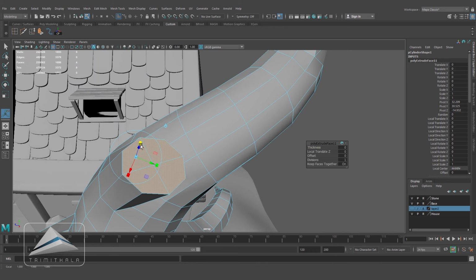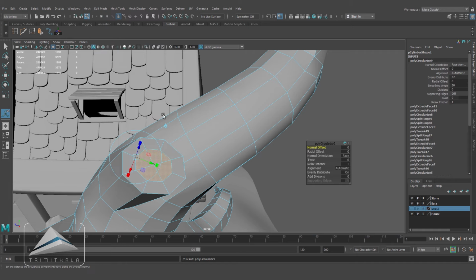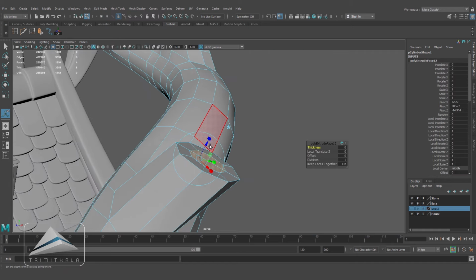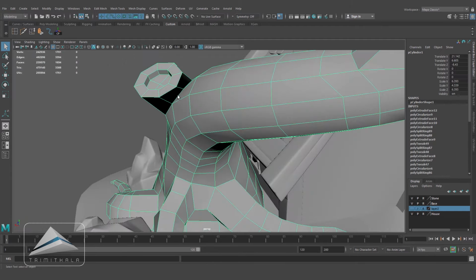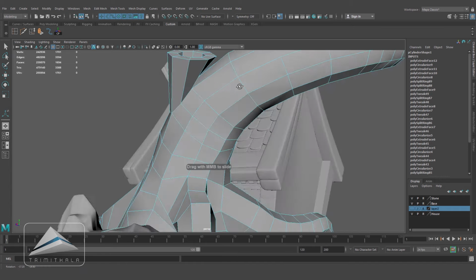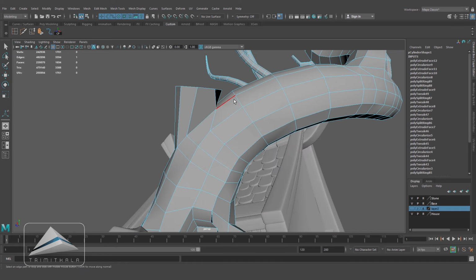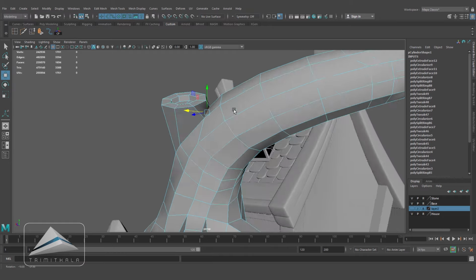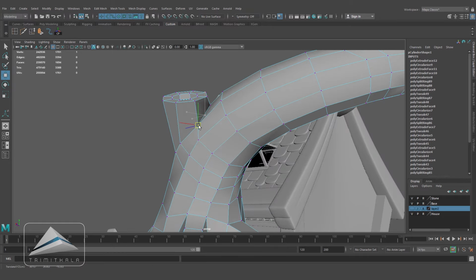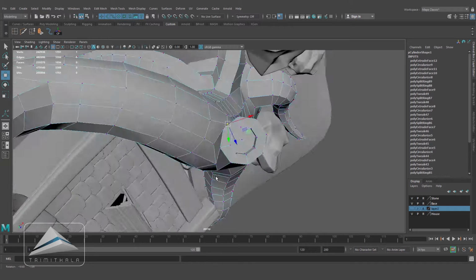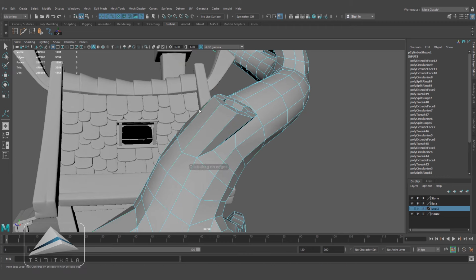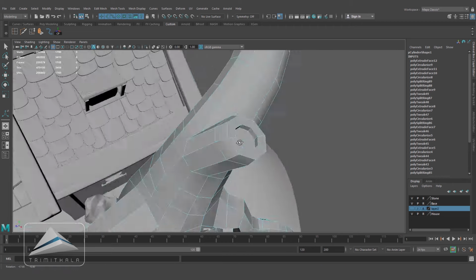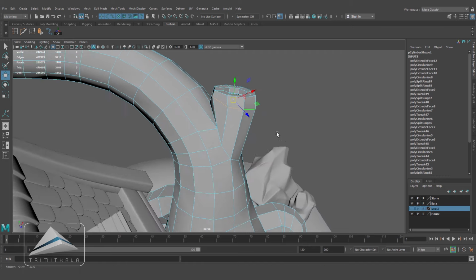Fine, extruding once again in the local axis and circularize it, extruding once again and pushing it inside. Now I need to modify the edges to give it a correct shape. Inserting an edge loop in this area to give it a better volume.